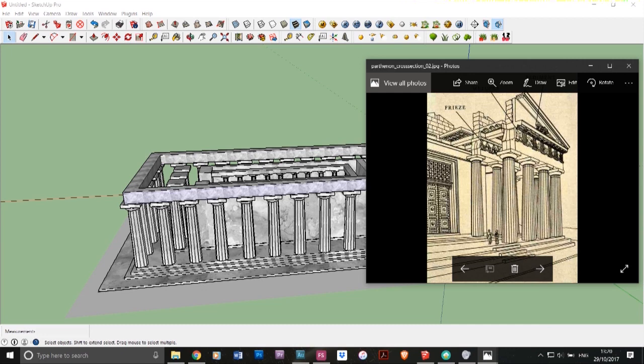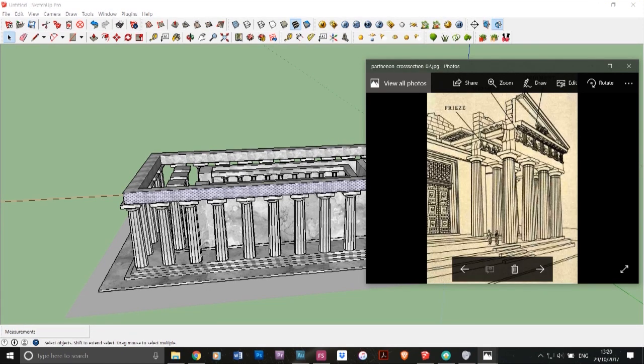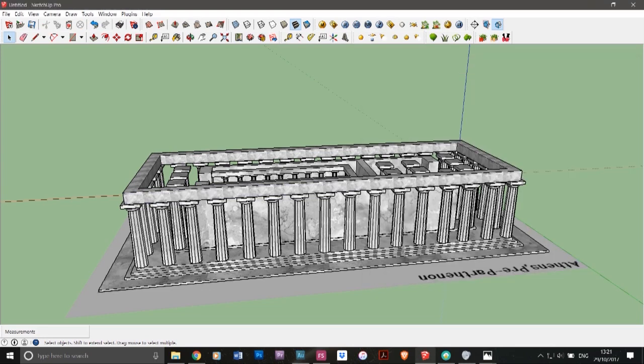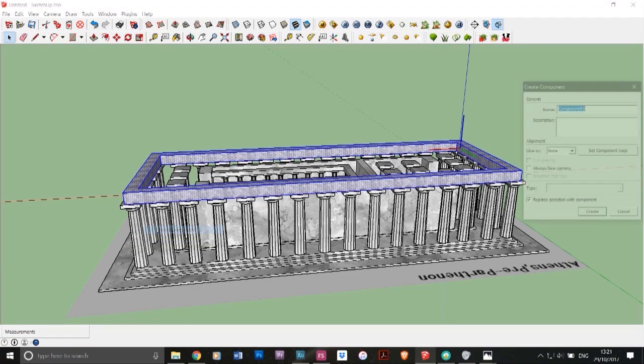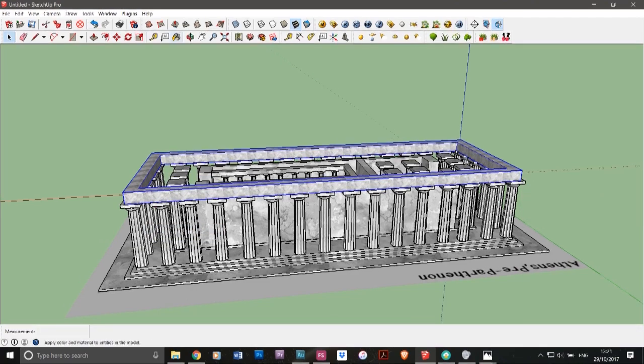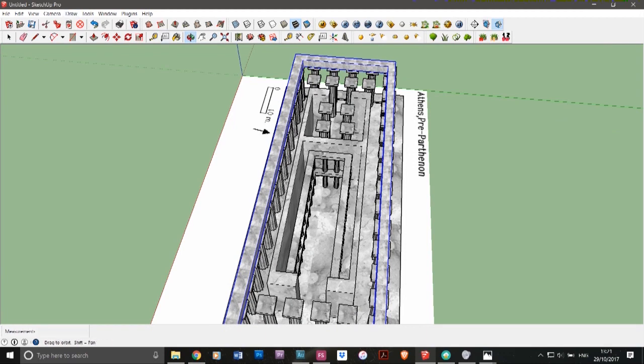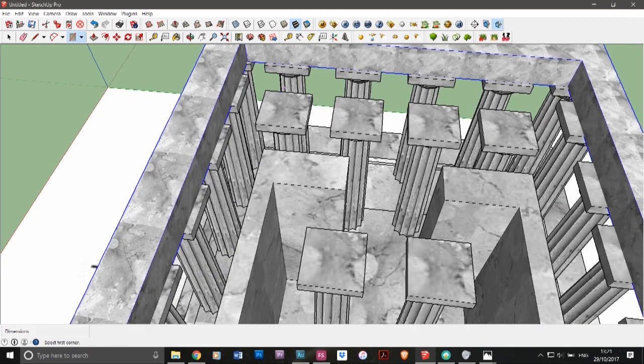We've got another row going in through here. The problem with these reconstructions, it's difficult to know what happens. Is this just a straight line or does it connect up? I think that finishes there. I think this is just a line going across here. So what we're going to do is first of all make this into a component. And then we're going to create a line, just a simple line going from here to here like that.